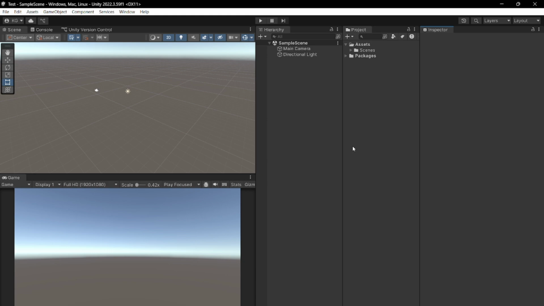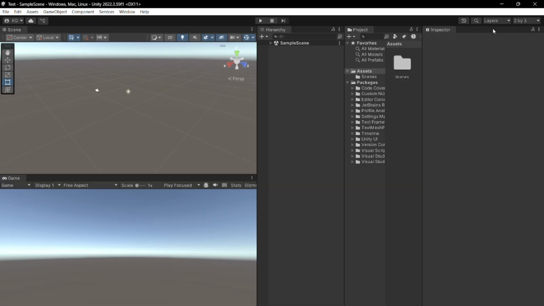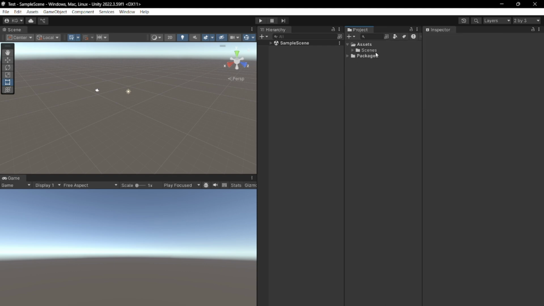This isn't required, but if you want your layout to look like mine, which is the layout that is used by most Chapman professors and most students, it will not look anything like this to start. You're going to want to click 2 by 3, and then in this project window, you're going to click on the 3 dots, click on one column layout, and then boom, that's it.